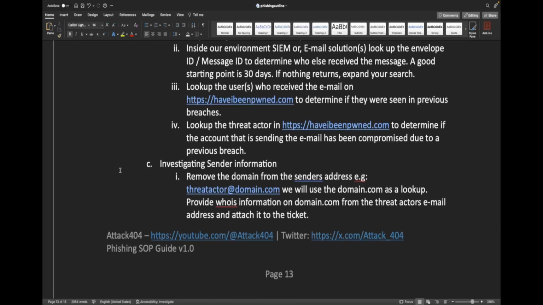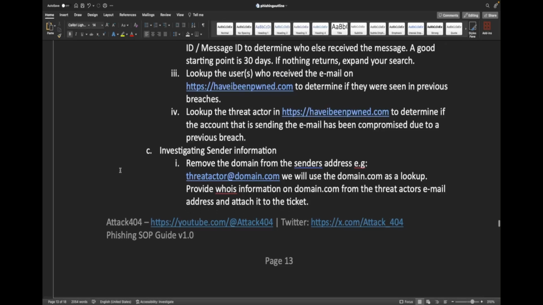Also look up the threat actor, because chances are they're using a jacked email that they found in a database that they were able to log into, and to escape detection they're using that. So your investigation could include, well, you know, James was jacked back in 2012, never changed his password, and here we are now.